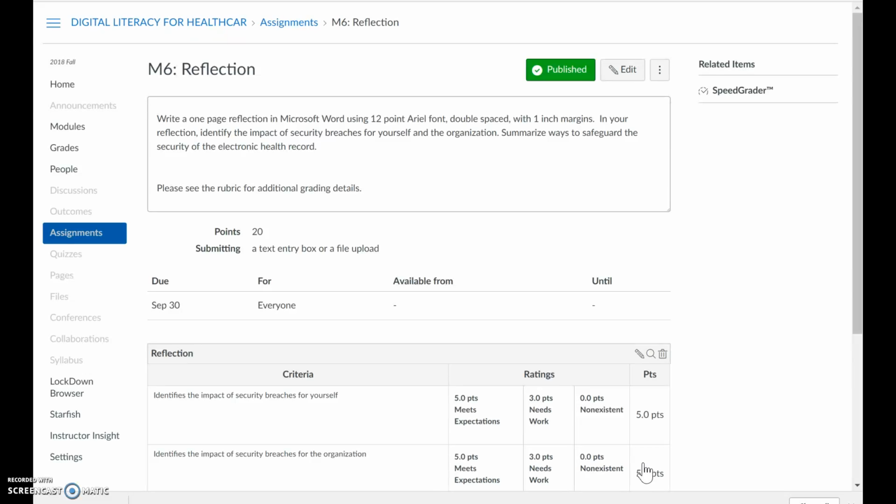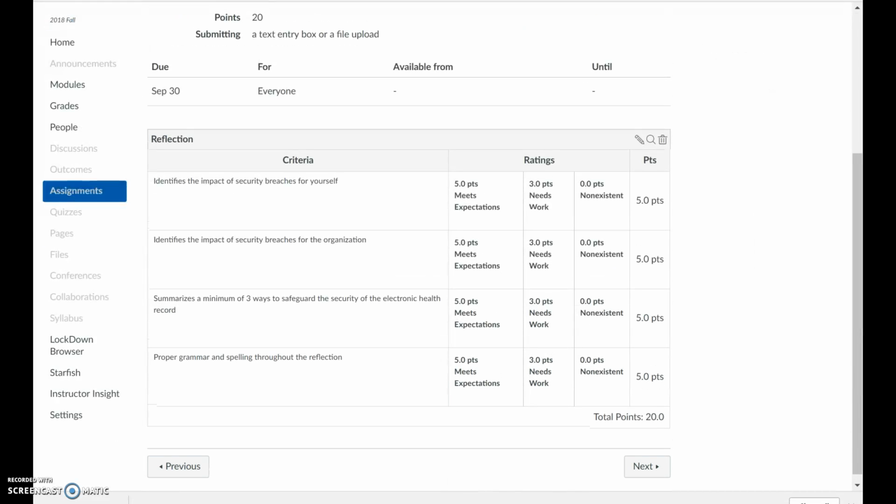The other part you have is a reflection. So a reflection is going to be kind of reflecting on what you have learned. So you're writing a page reflection in Microsoft Word using a 12-point Arial font, double-spaced within 1-inch margins. So in your reflection, you're going to want to discuss and identify the impact of security breaches, how this affects you and also the organization. Summarize ways to safeguard the security of electronic health record. And follow the rubric that is located down here to make sure you get the maximum amount of points available. So those are going to be the assignments.